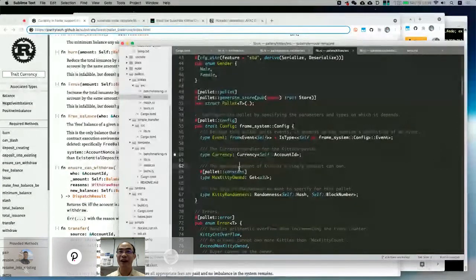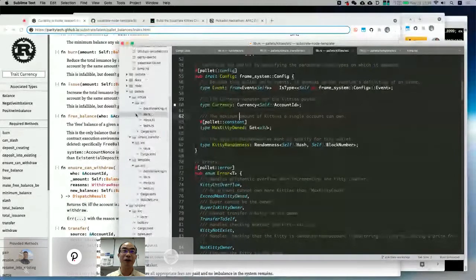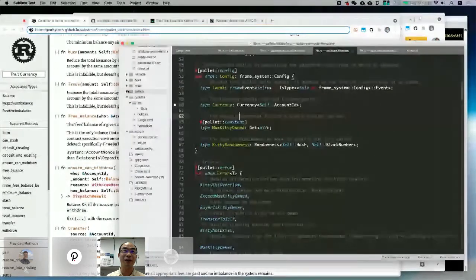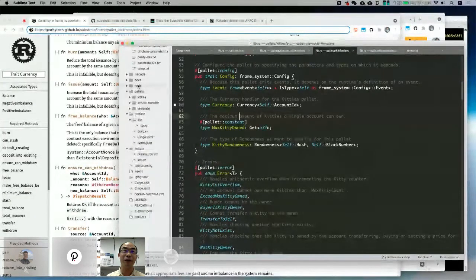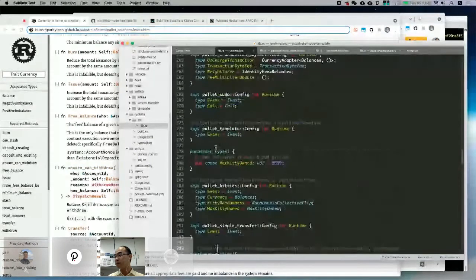So now that's why we have to go back to the runtime. Right? This is a palette. And we will go back to the runtime. If you are using a node template, you will have a node, and palettes having all your palettes stored here. And then you have the runtime. Runtime is where you would include different palettes, so that a runtime would contain different palettes, right?